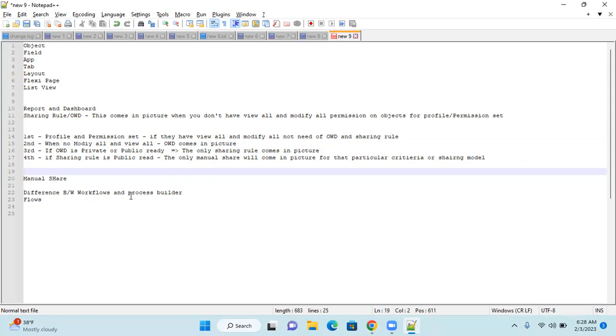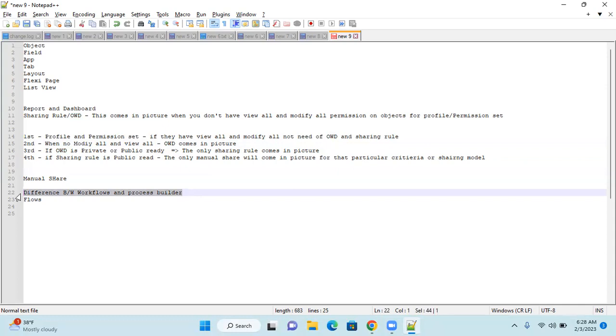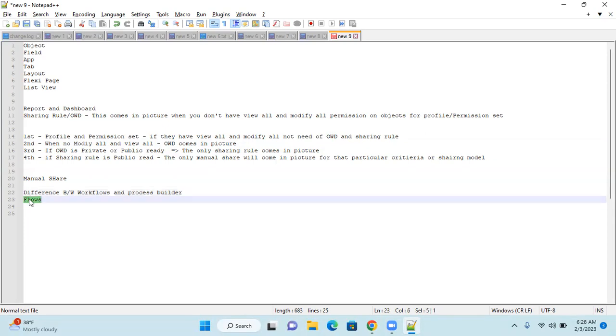Next is about workflow. So guys, this is your homework. You have to just Google it and find the difference. Workflow and process builder are automation tools. I repeat, these are automation tools, and these are being decommissioned from Salesforce. It means they are moving out, so you don't have to learn them. They are moving into flows. Whatever workflow and process builder functions are there will move to flows. So flows will be handling all the automations in Salesforce going forward.